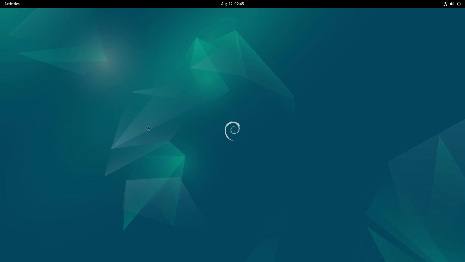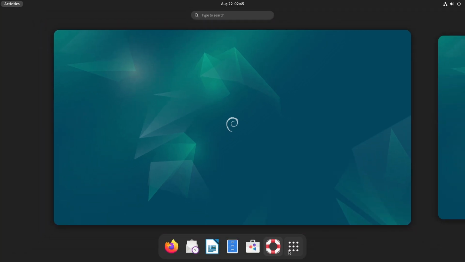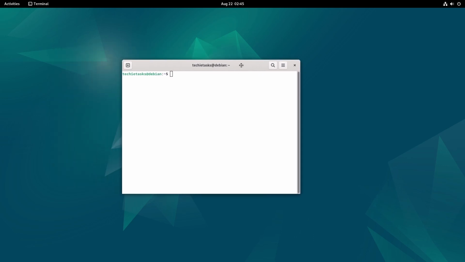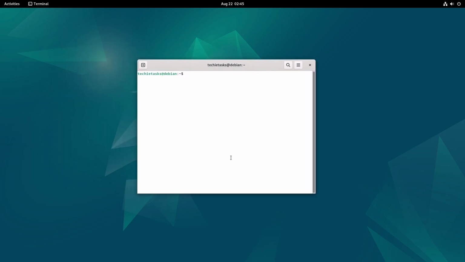Before you start adding swap space, it is a good idea to check whether you already have swap space available on your system. You can check it with the free command in Linux: type free and hit enter. This command displays the amount of free and used memory in the system, including swap space.